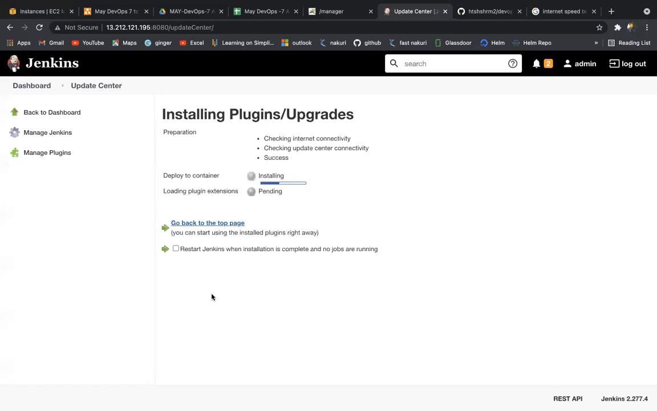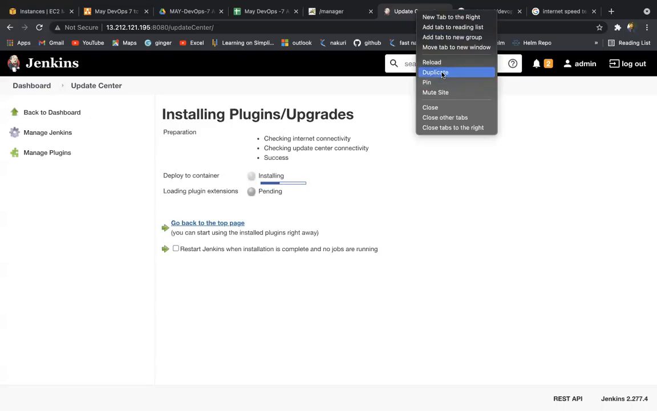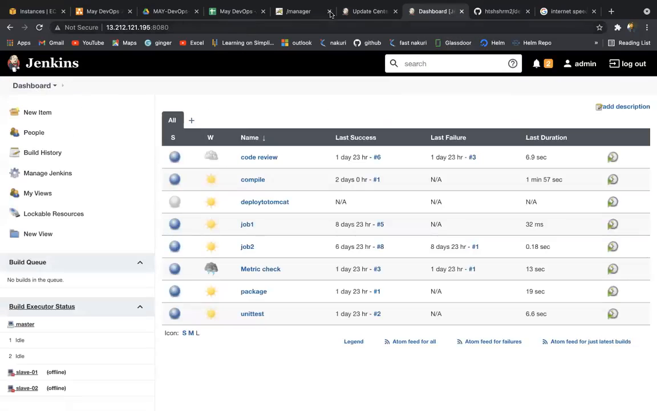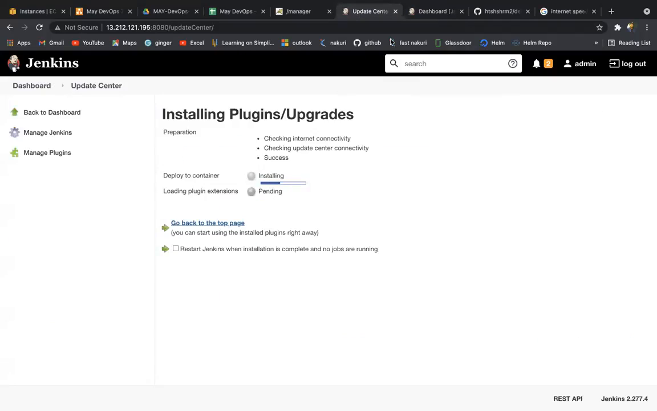It's taking time. Okay, let it be. Meanwhile, let's try to build a CI/CD pipeline for all the jobs. It's taking time to get installed. I just want to make a duplicate. Let me go back to the dashboard. So it is getting, yeah, cool.